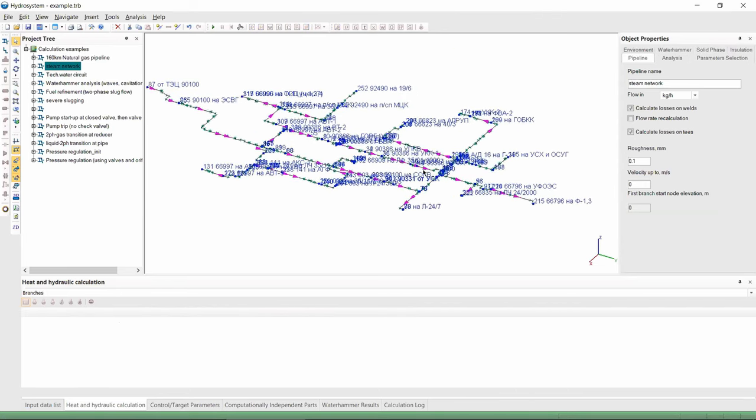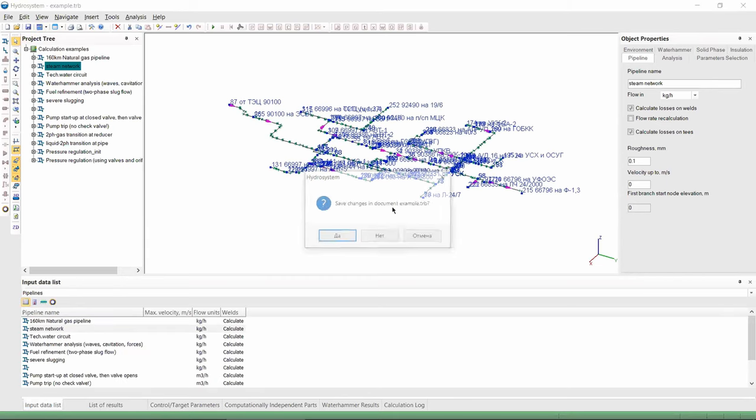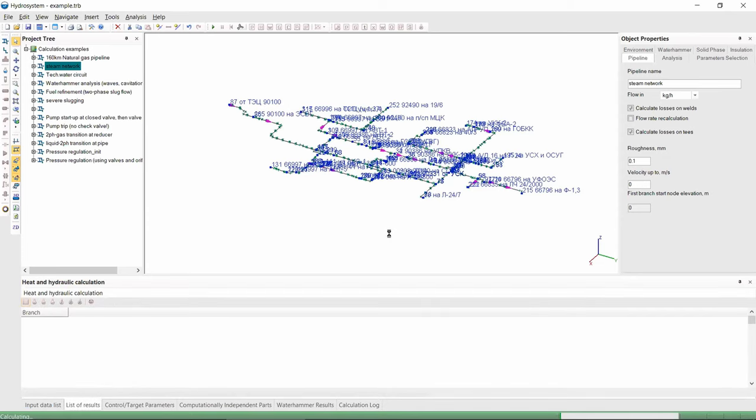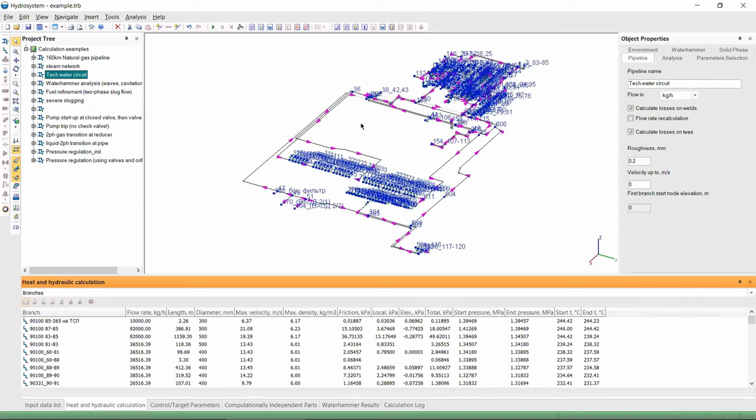Or let's look at this example of a steam network. Look at this, a very huge, very complicated pipeline. Once again, if you need to calculate heat and hydraulics, it takes about 1, 2, 3, 4, 5 seconds, something like this, even for this type of huge piping system. Well, let's look at this one. This one is my favorite.